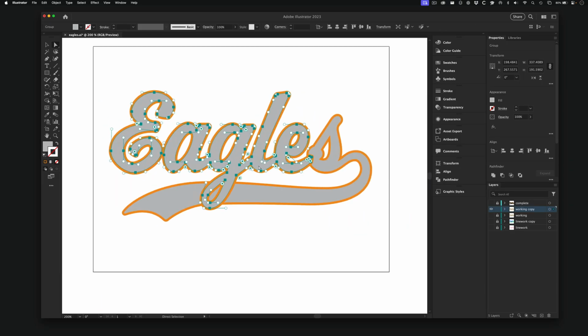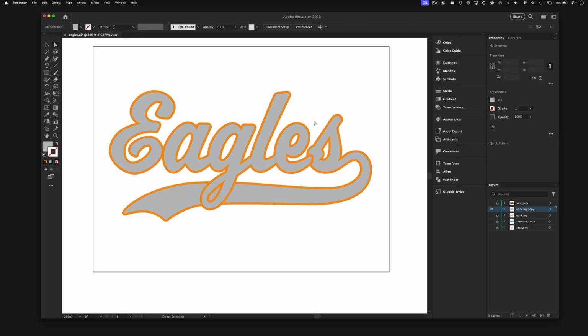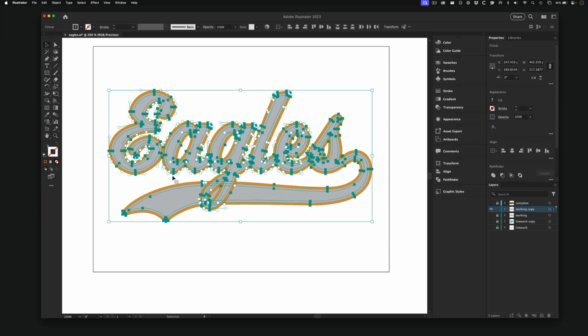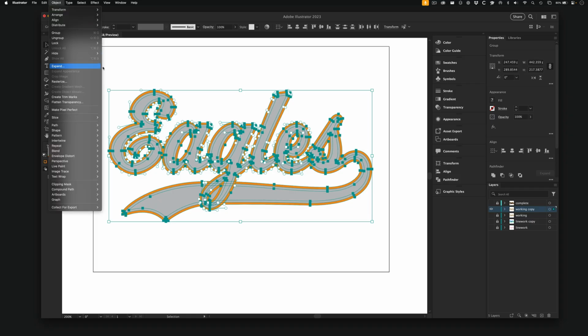Okay, so here's the last part of this before we colorize eagles from gray to black. We are going to come in and get our selection tool. We're going to select around everything. And now we have everything selected. It can get kind of confusing because there are multiple paths being shown here after we made the outlines, or we went ahead and expanded things.